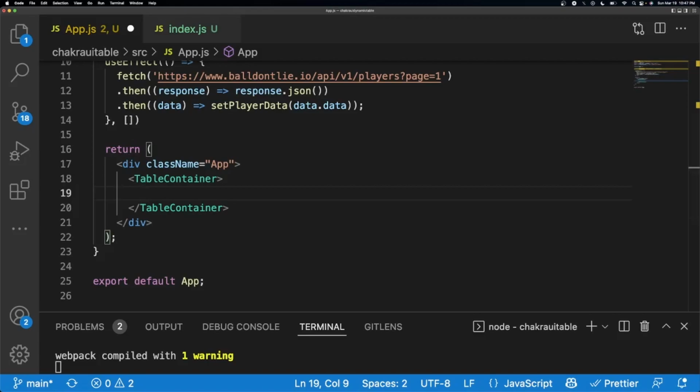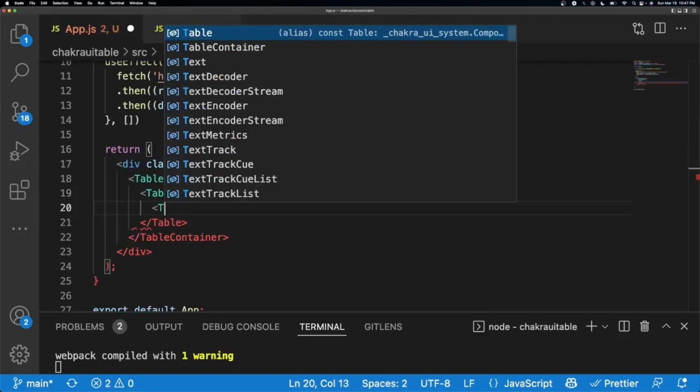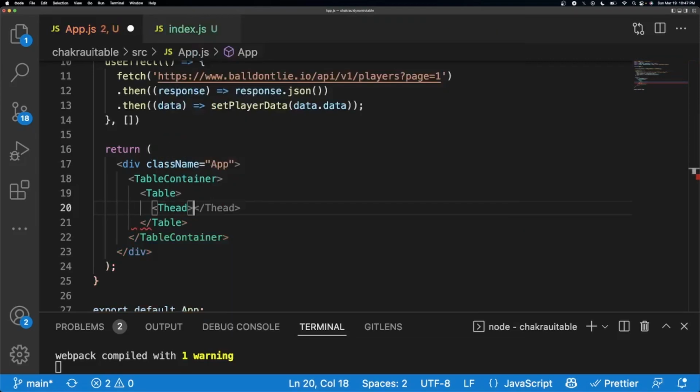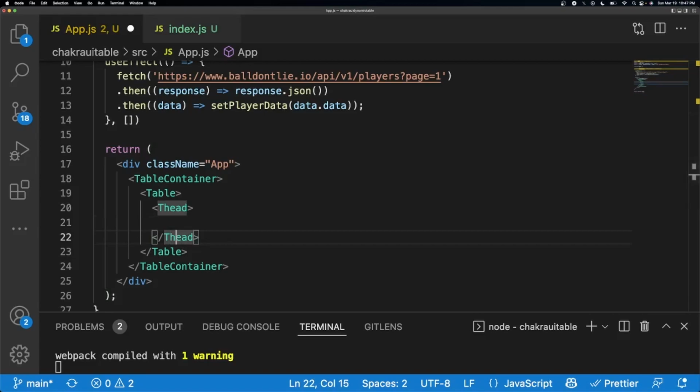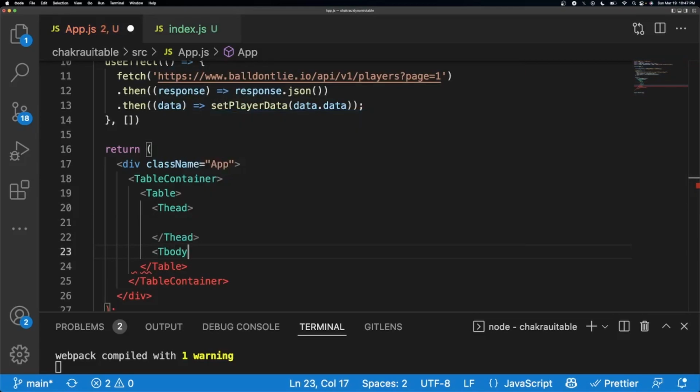Inside of here, I'm going to give it something called table. And I'm going to import it from Chakra UI. And it's going to take two sections. So it's going to take something called thead, which is going to be the head of the table. And it's going to take something called tbody, which is going to be the body of the table, so all the individual rows.